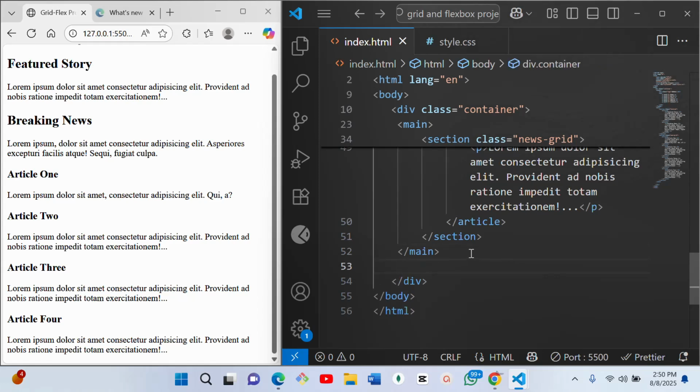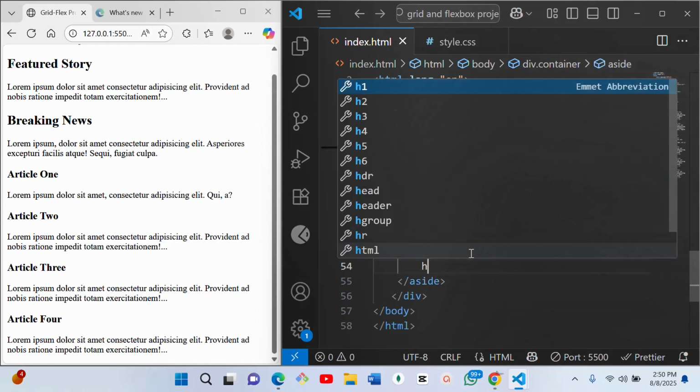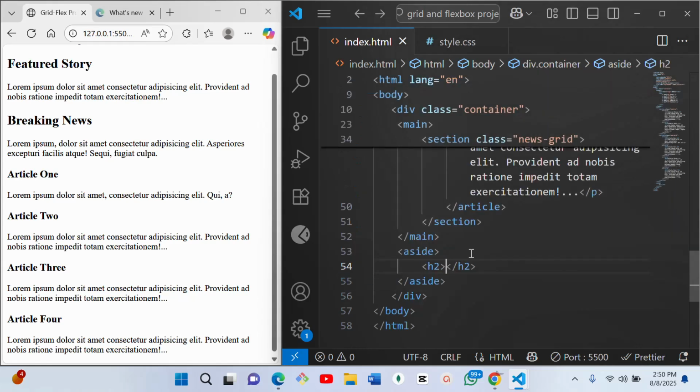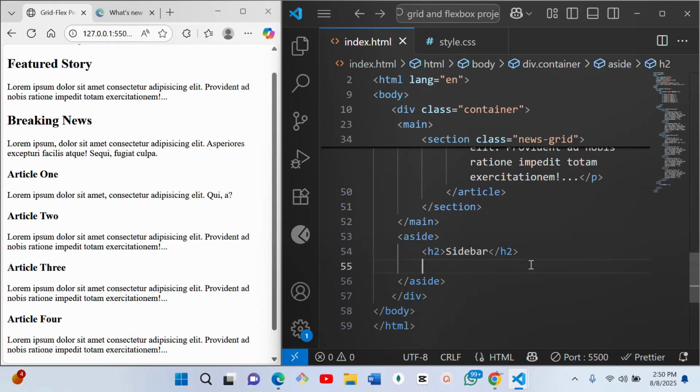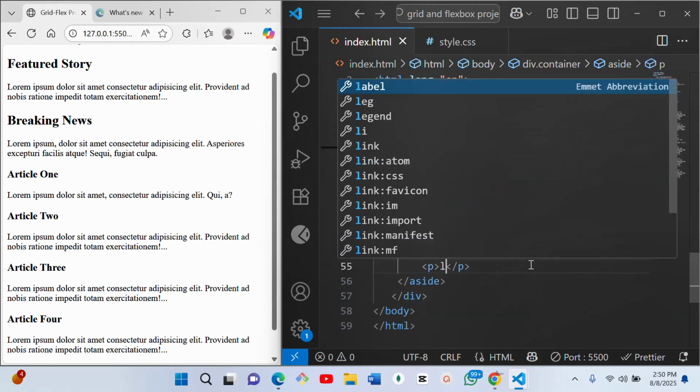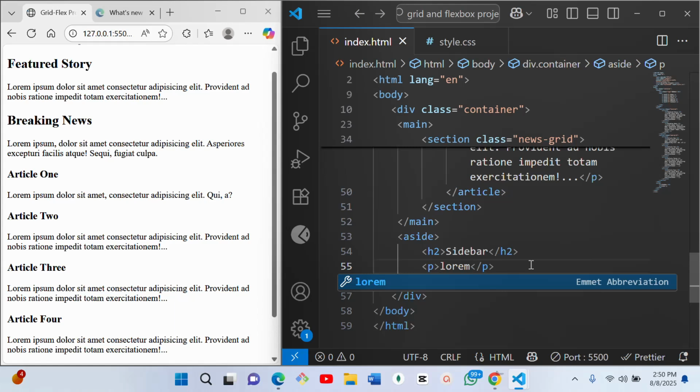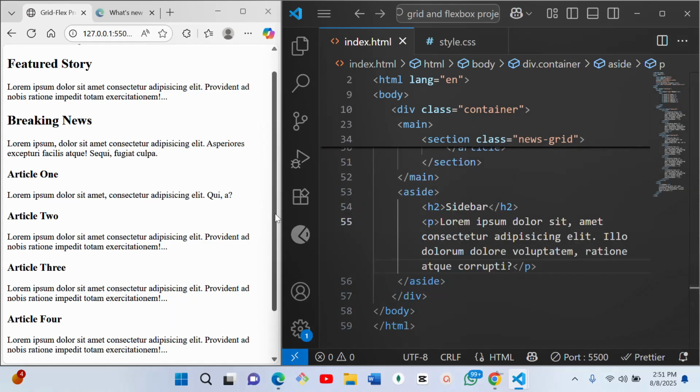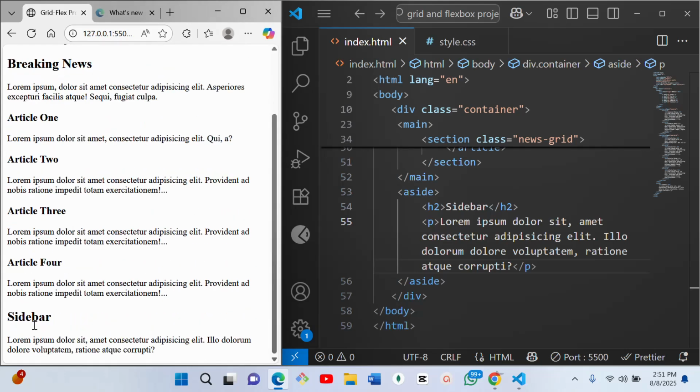So then after main, we can go to our sidebar. And our sidebar is usually inside an aside. And inside this aside, I'm going to have an H2. I'll call it sidebar. And then another paragraph with lorem. Like how many? Okay. So we have this down here. Yeah, so that's our sidebar. Now to end it, let's go to footer.